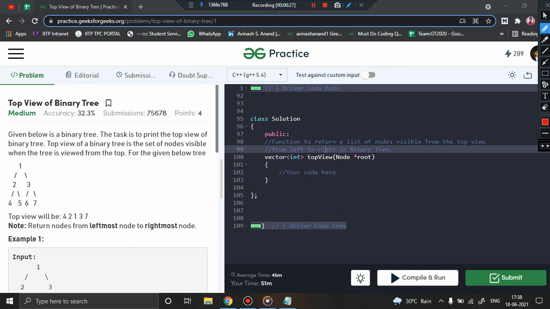Now what does top view actually mean? So given a tree, suppose we have 1, 2 and 3, and suppose here 4, 5 and 6. If this tree is viewed from above or from top, so basically we are trying to watch this tree from top. What will be the nodes which are actually visible in this case? It's clear that node 2, node 1, 3 and 5 will be clearly visible, right? But we will not be able to view node 4 or node 6.